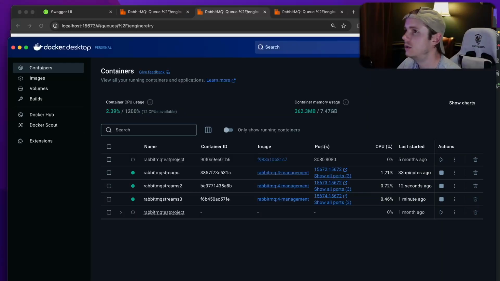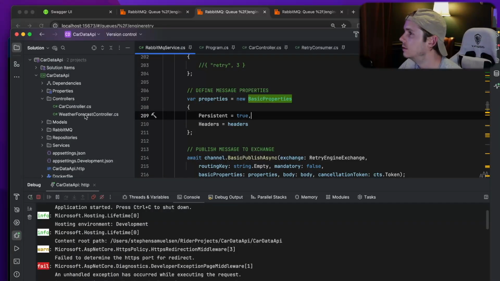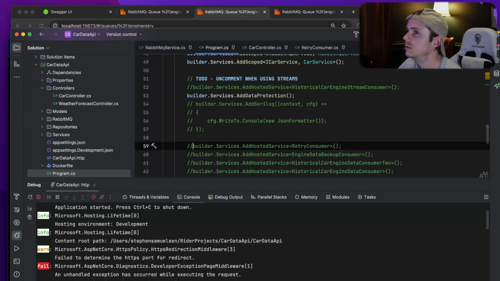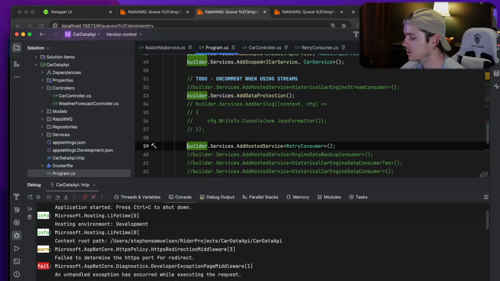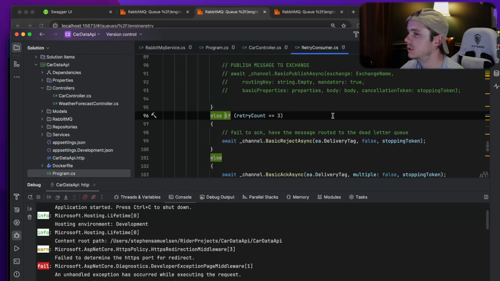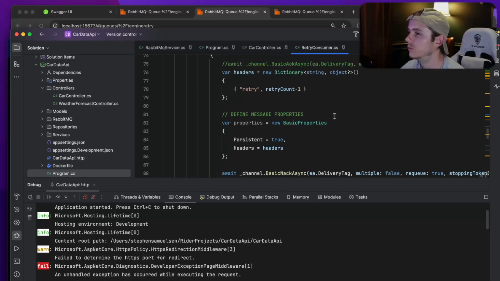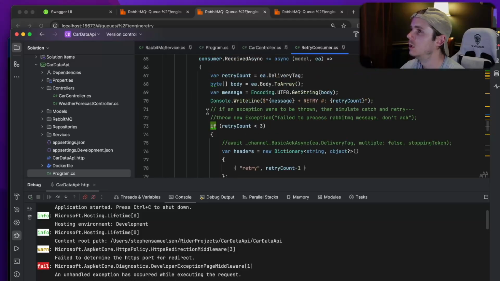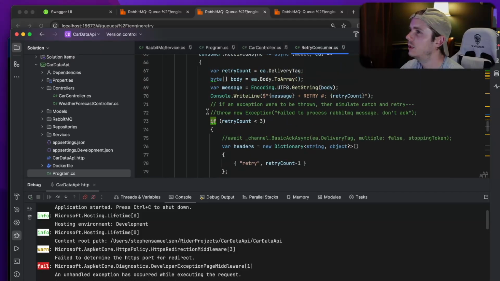I'm going to actually go into my application and go into my retry consumer. So I have a background service that's just a consumer. We wrote all this code in another video, so if you want to, you can go look at how to make a retry consumer. I'm going to set a breakpoint here, right where it writes to the console, and I'm going to go ahead and start this again.